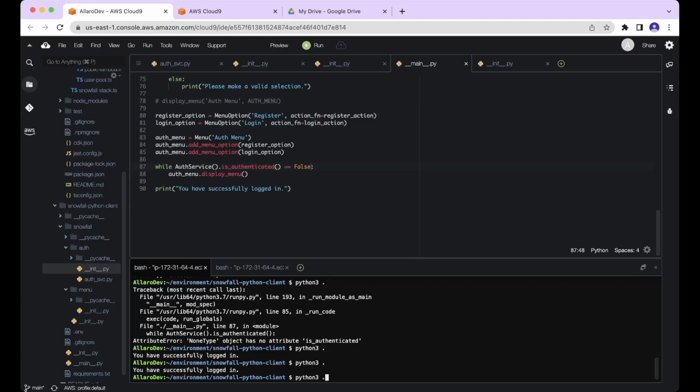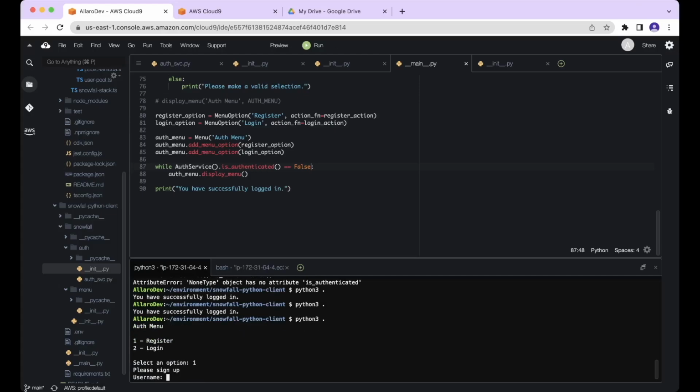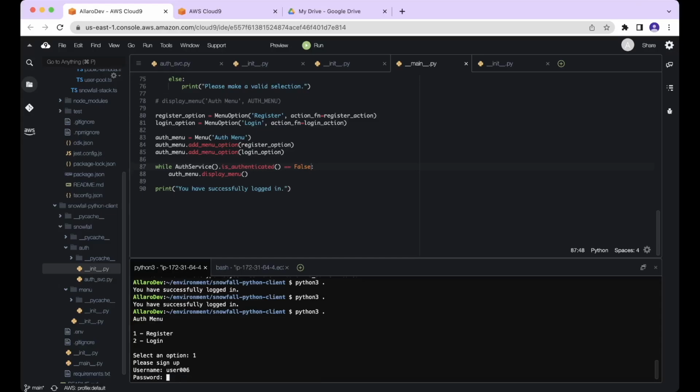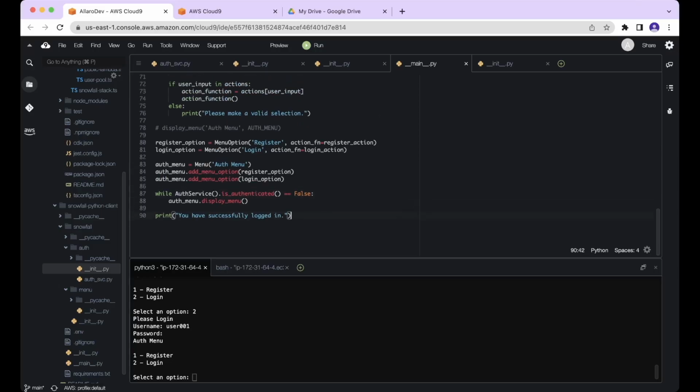So now we get the register menu. I could register user 6. And then back to this auth menu. I have to actually log in. I'll log in as user 6. Okay, in a loop no matter what.